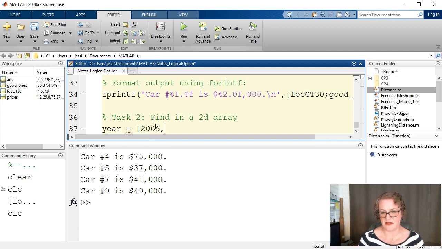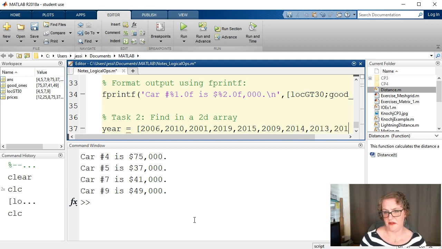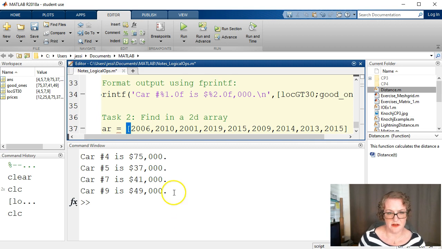Let's say 2006, 2010, 2001, 2019, 2015, I don't know, 2014, 2013, and 2015 again. Is that 9? 1, 2, 3. That looks like 9 of them.